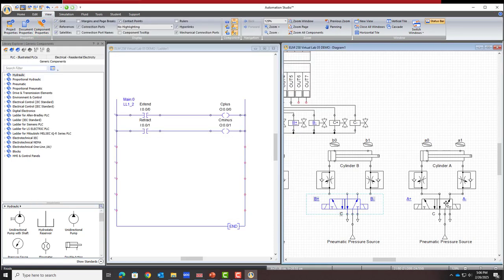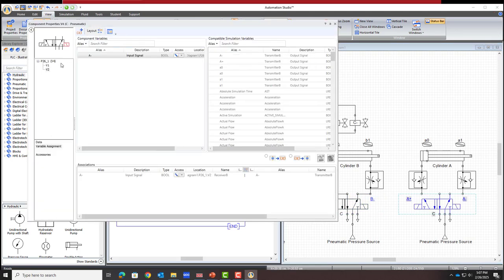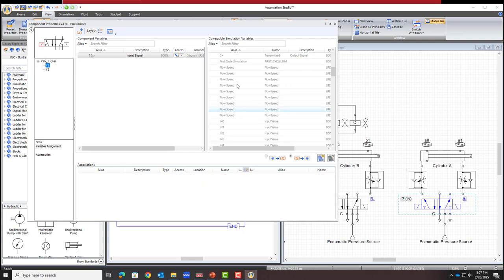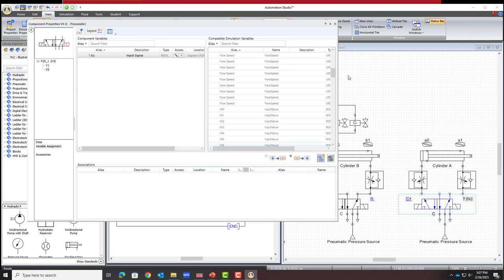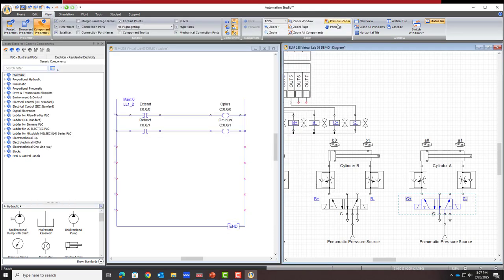And I guess we'll do this one now while we're here. Double click this valve, V1, delete the A plus link and change it to C plus. And then V2, delete the A minus link and change to C minus. Okay, so the B valve is all set and the B sensors.